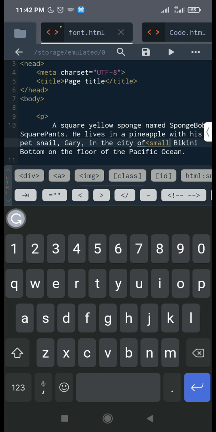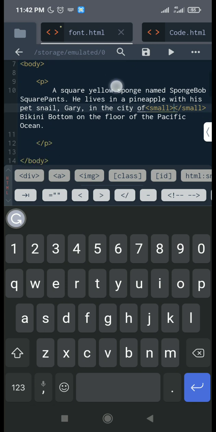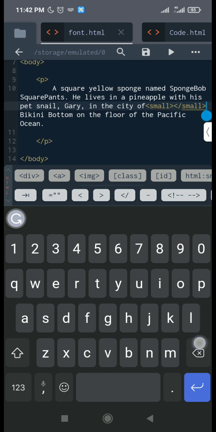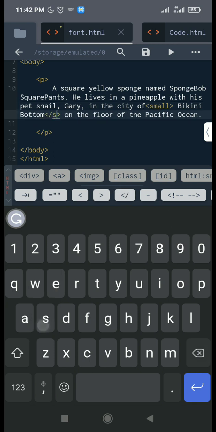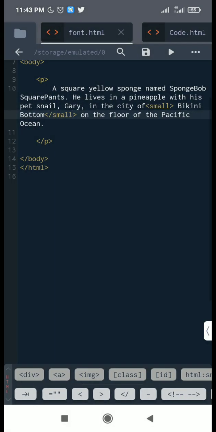You see small, let's say small. What this small font tag does is that it makes whatever element is inside this tag become small. So let's go to our web page and see the specification. As you can see, the text is small as compared to the rest of the text. Now that is the function of a small tag.